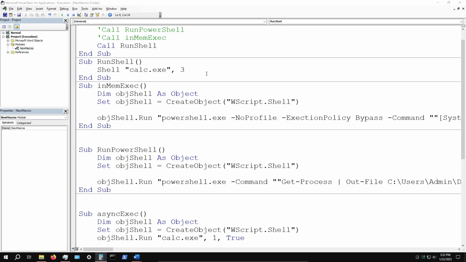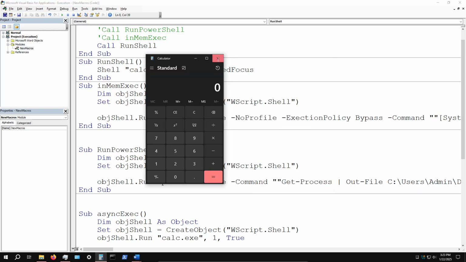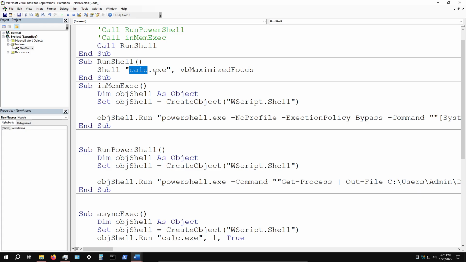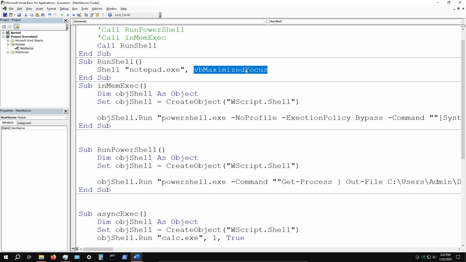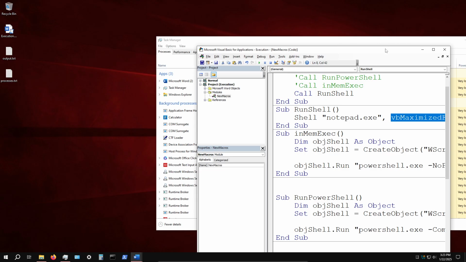Okay. That's very strange. If I say vbMaximizedFocus. That is very strange indeed. Let's try Notepad. Yeah, that works. So I don't think we can do it with calc anyway. So, maximized focus. Then let's actually demonstrate this. I'll demonstrate it to you.